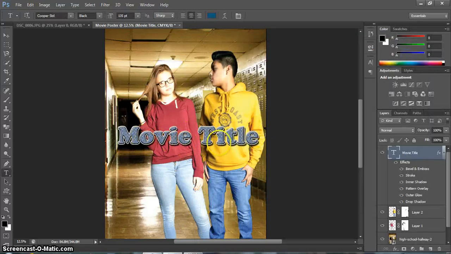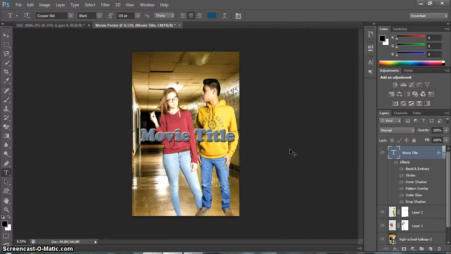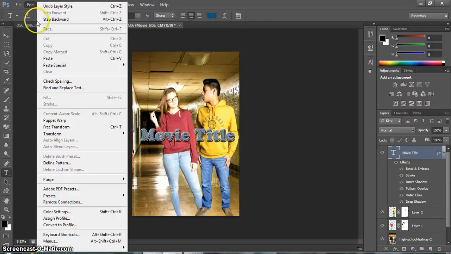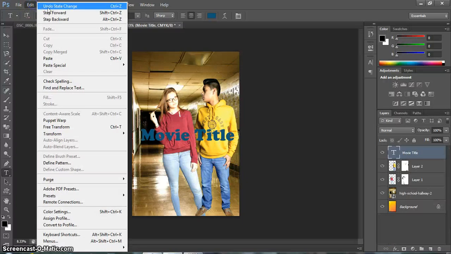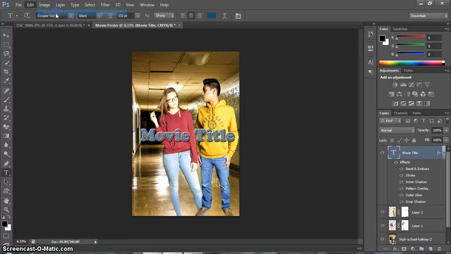Now notice my text just went from some plain boring title to something that definitely stands out a little bit more. So if I was to take that away, hit step backward to take that away, notice how that looks. Okay, so it really does make an effect. Now I'm ready to add in whatever next text I'm going to put in.